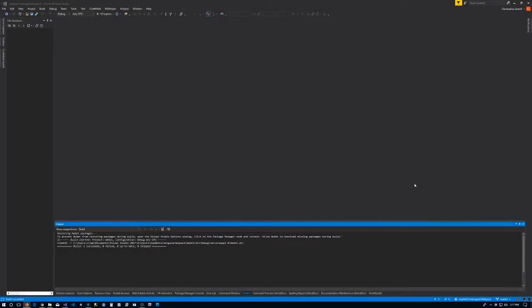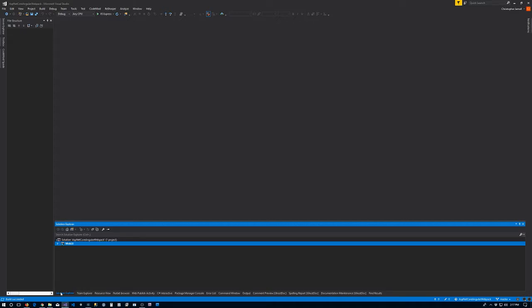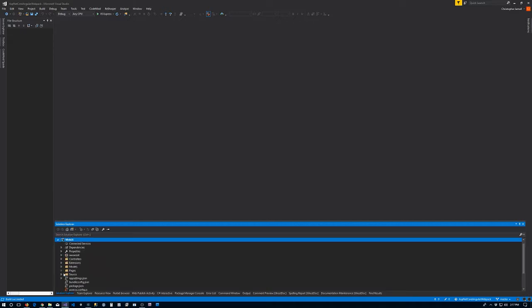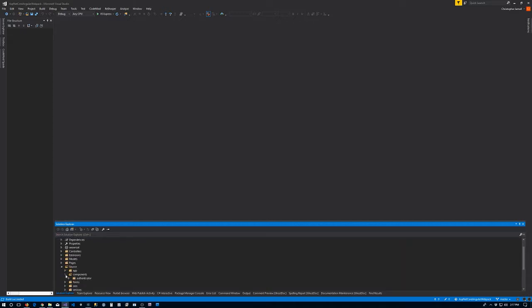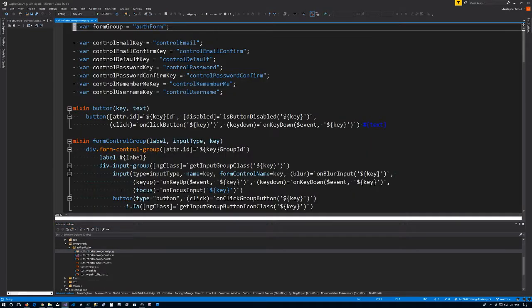All right, let's get started. So we're going to go in here. First thing that we're going to do is modify the template. So I'm going to go in to our various little folders. We're going to go to the authenticator.component.pug file. And what I want to do to start with is to modify the text for the buttons to be able to have the dynamic text.